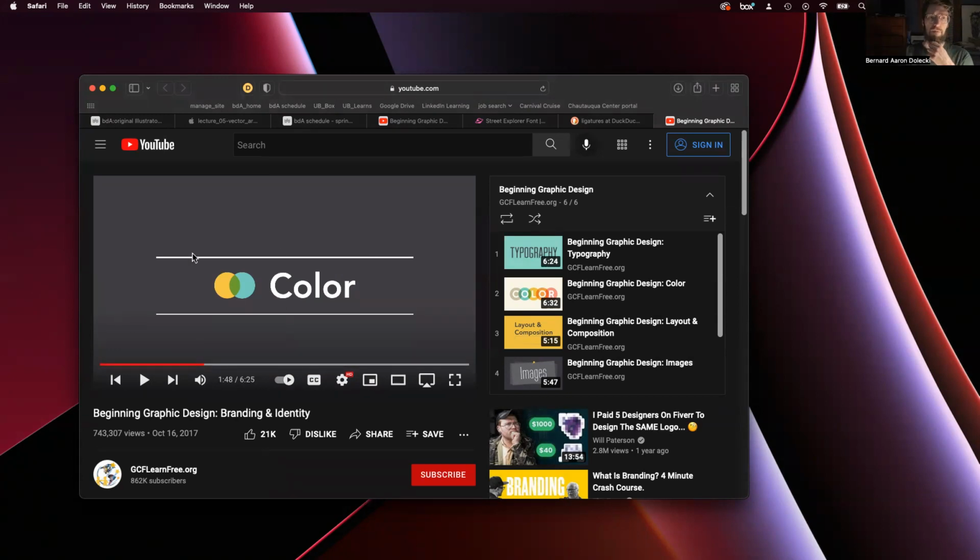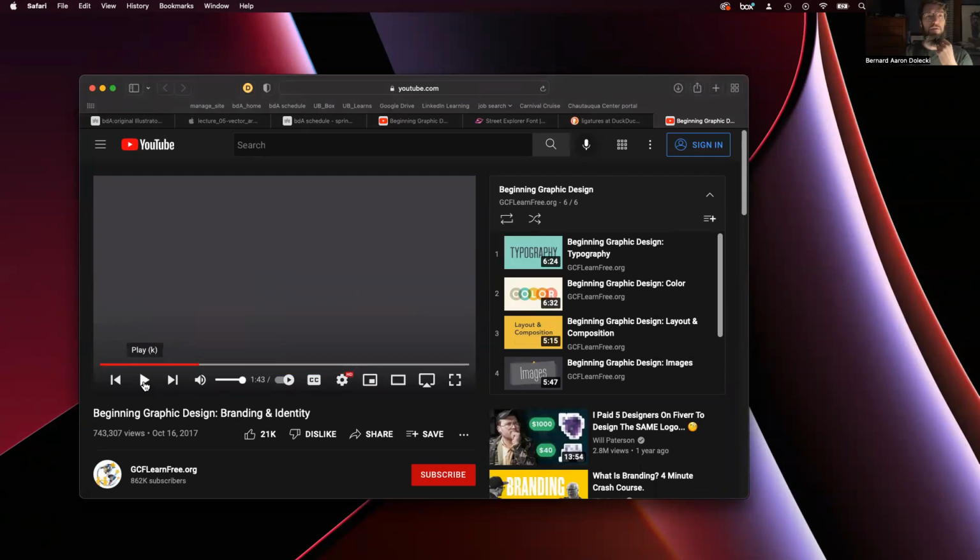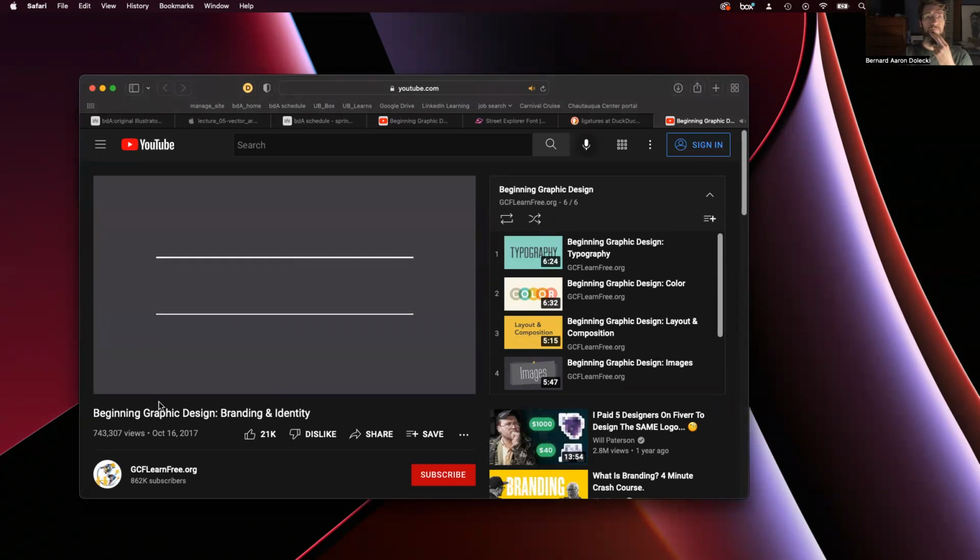And based on that, we could then use those colors and branch out to enhance and kind of articulate, guide you in your setup of your layout. So I'll let this play through. So these four components we'll be focusing on for your Illustrator drawing for your project. The main components of visual identity are logo, color, typography, and images.